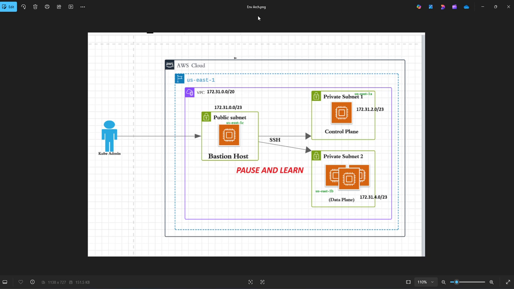Hi everyone. In this video, I'm going to show you how to set up a custom VPC, create subnets, deploy EC2 instances in those subnets, and then remotely connect to those EC2 instances. All right. So we are going to be using AWS Cloud.